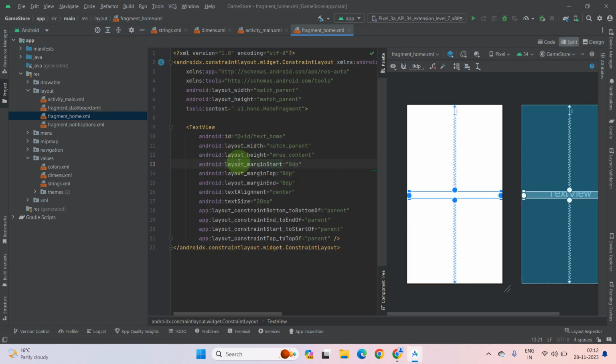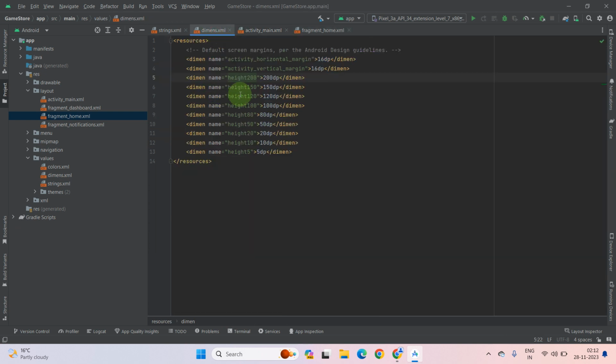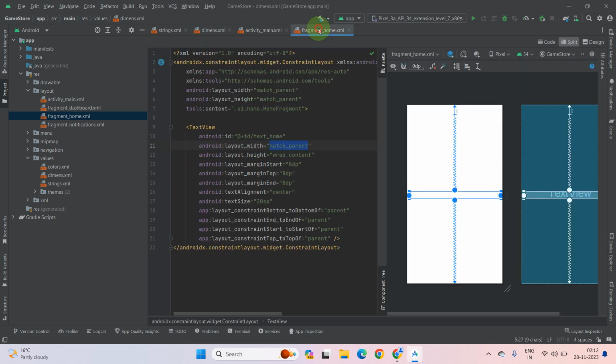As you can see, here is a text view. Let me change the color. Wait a minute. Do not change anything. We will do it from scratch later. Just to show this width and height. It is match_parent and wrap_content. So what if you want to make the width 10 dp or 20 dp or 200 dp, then simply call this value. For 200 dp, simply call this height200.